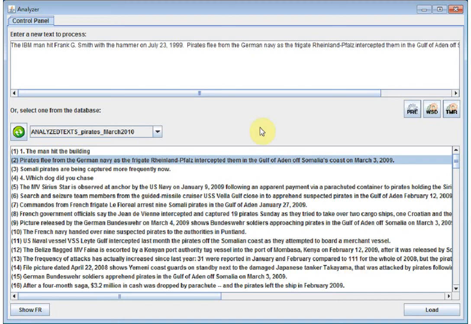Hey Marge, I'm going to go through a couple of examples at least. Start off with an IBM man hit the building example and then a pirates example. Or you can use one of our pre-stored texts.